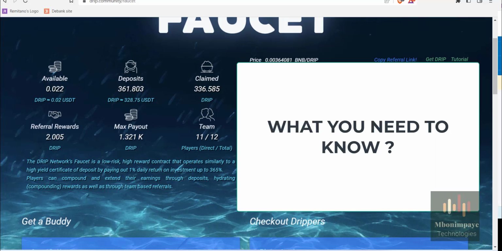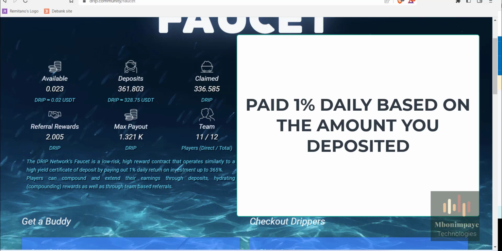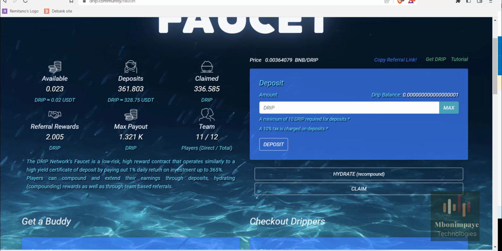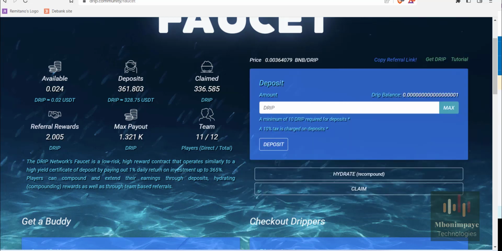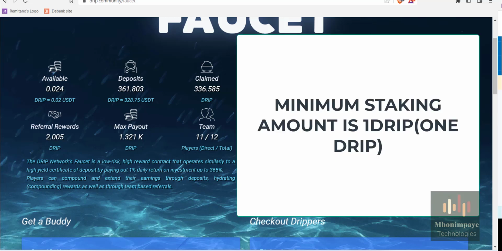These are 7 things that you need to know about drip staking, drip network staking. So the first one is that you're going to earn 1% daily based on the amount you invested. And the second one is that when you are depositing, there is a 10% tax on your deposit. So whenever you deposit an amount of drip, there is a tax of 10%. And then the third one is that the minimum staking amount is 1 drip. So if you have 1 drip, you can start staking right away.